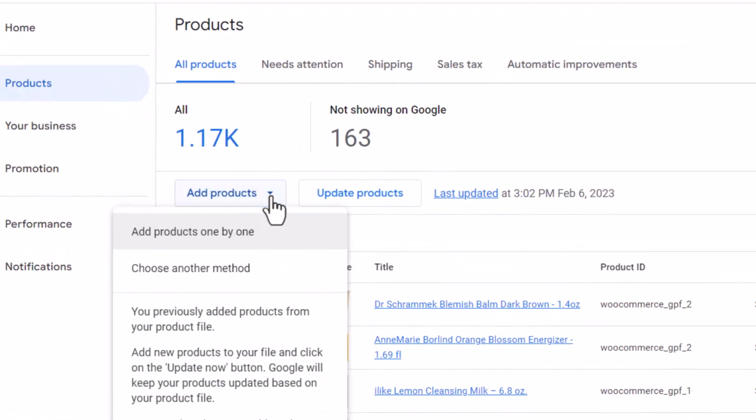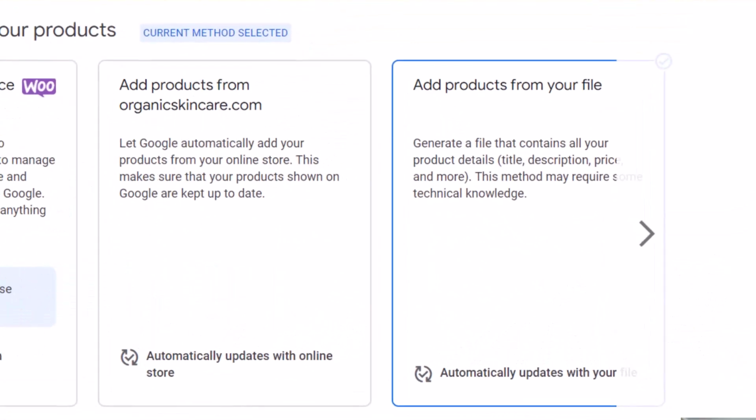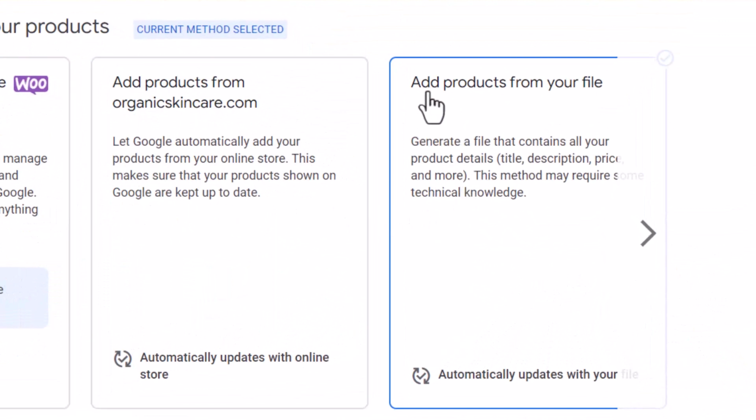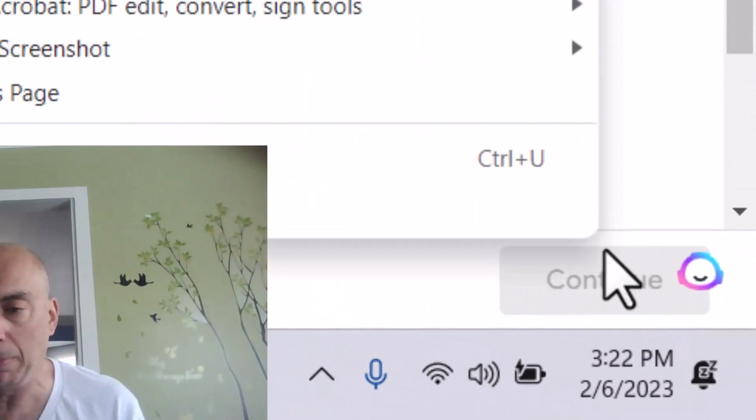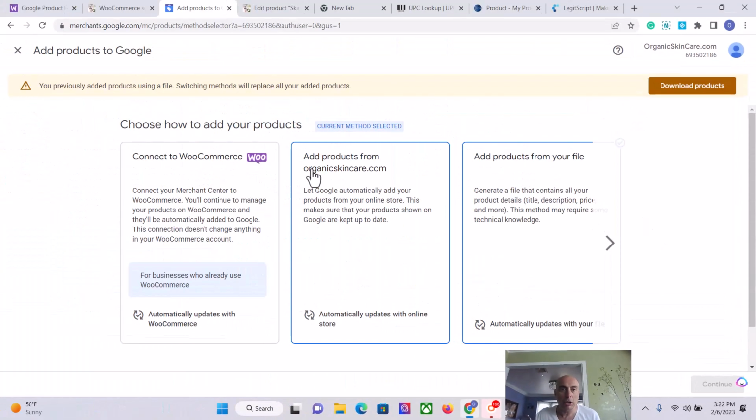Now you drop down here and choose another method. We're going to click on it and select the third method, add from a product file. You're going to select it, then click continue, which is going to be in blue here. And you're going to paste the file and click save or done.